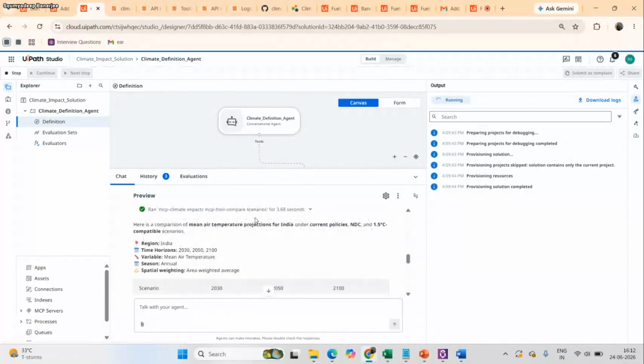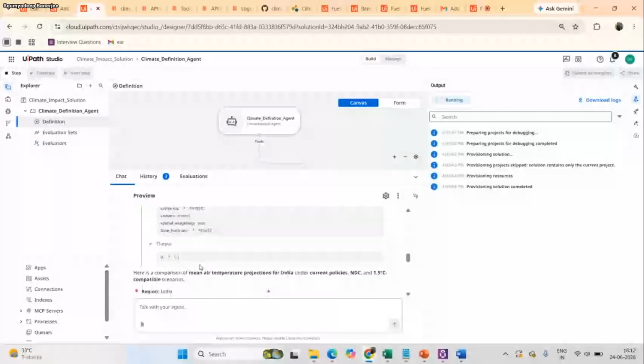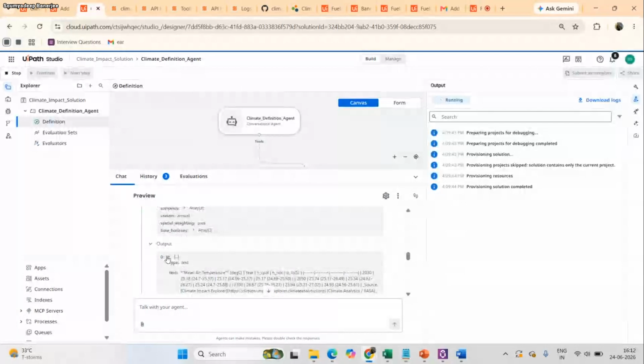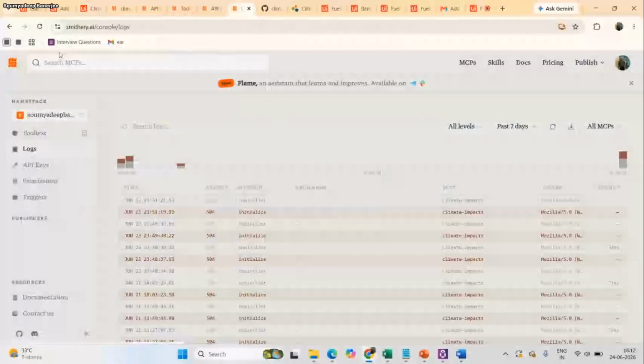So this is the way you can integrate your external MCP server with your agent, and it is working with your live data application. And one thing I want to show: we have connected now. Smithery has a new feature of logs, so you can see all the logs here.